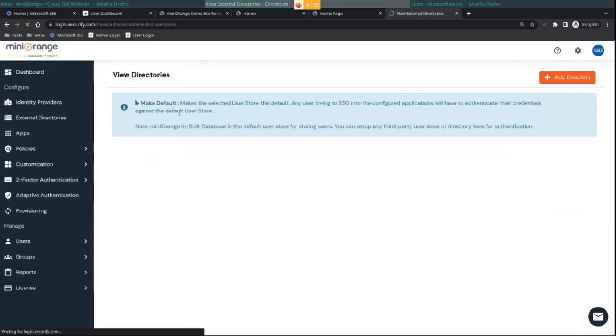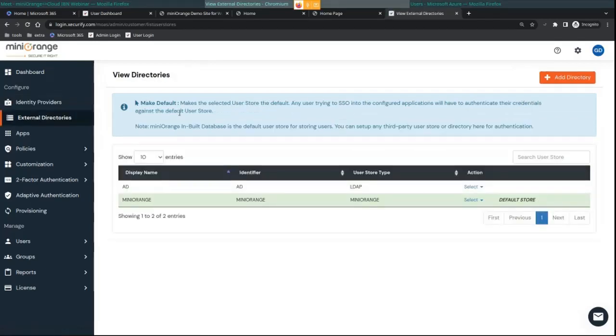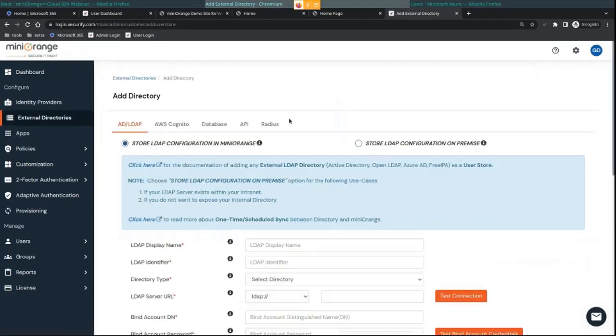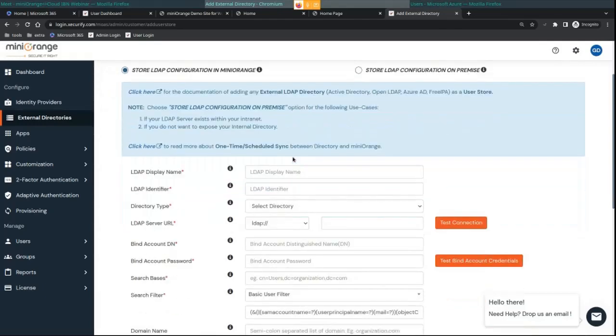Now, the next thing to get credentials is external directories. Now, we provide directory support for AD, any LDAP directory, your Active Directory or OpenLDAP, AWS Cognito, if you have any database or if you have any API for authentication, or if you have a Radius server for authentication, we have support for that as well. For Active Directory, you can directly configure your directory using LDAP protocol. We have support for that.